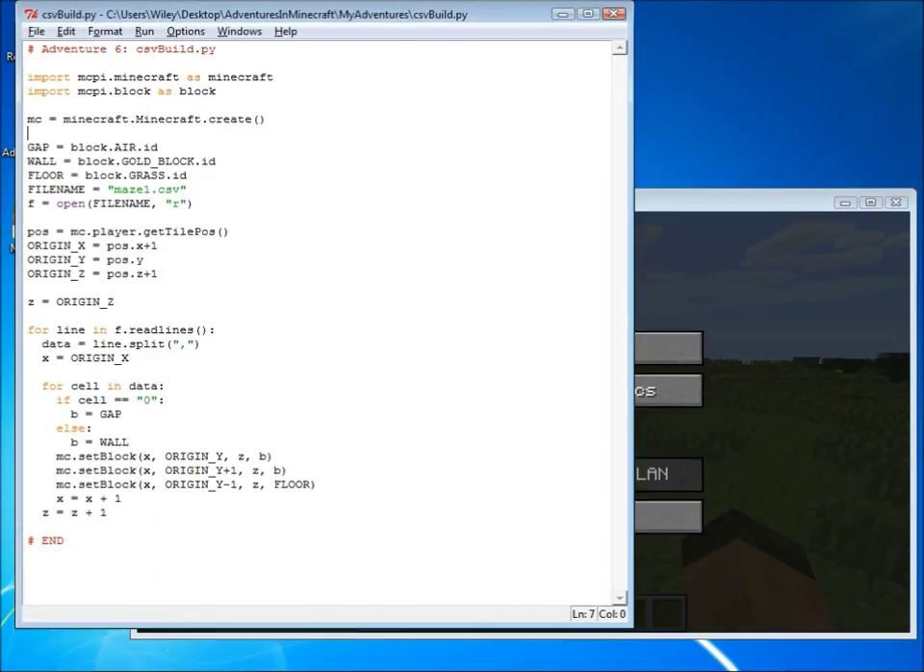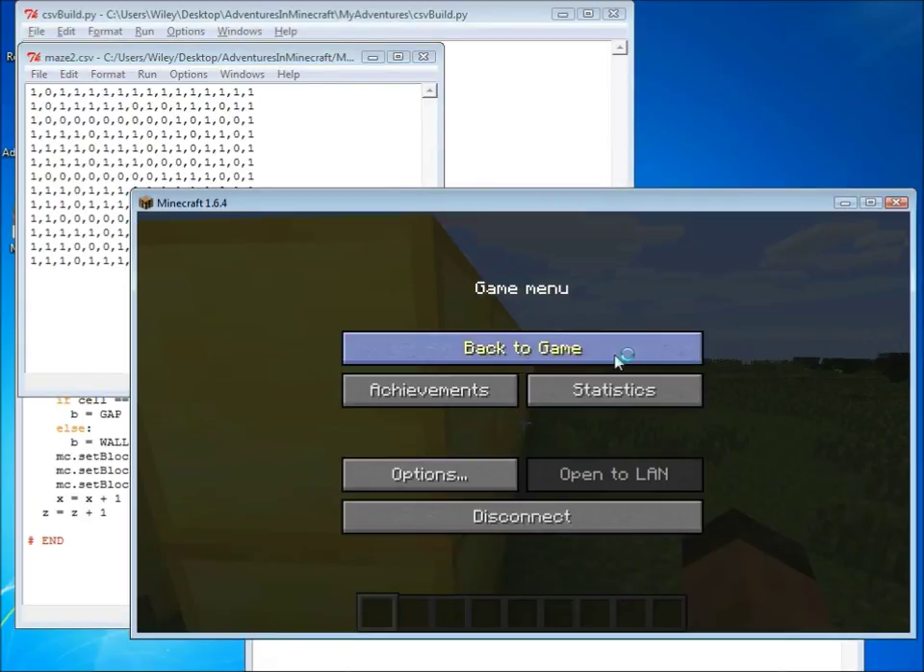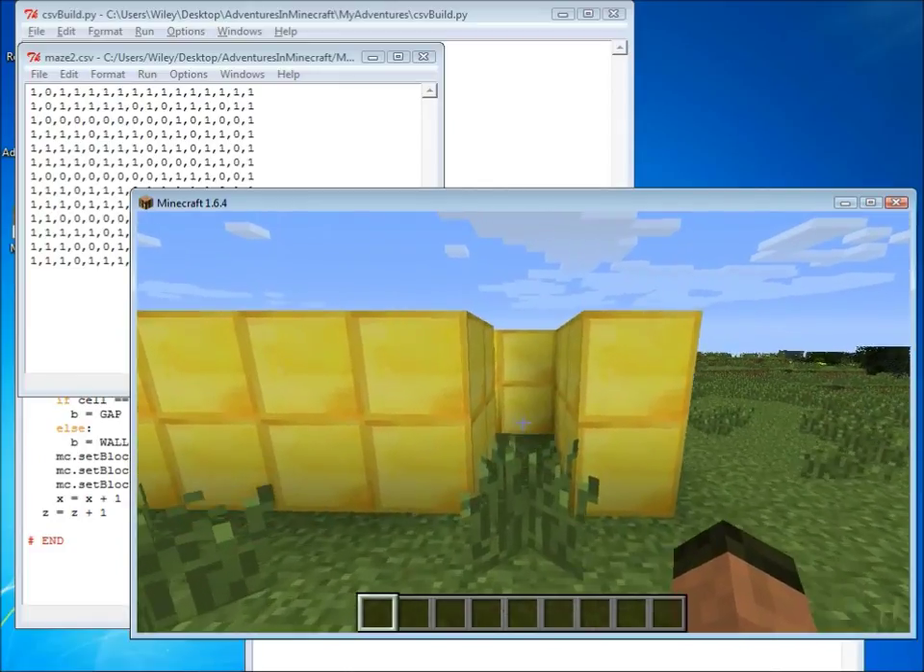And change my program. So instead of using maze 1, I use maze 2, save my program, run my program, and I have a different maze built in Minecraft.